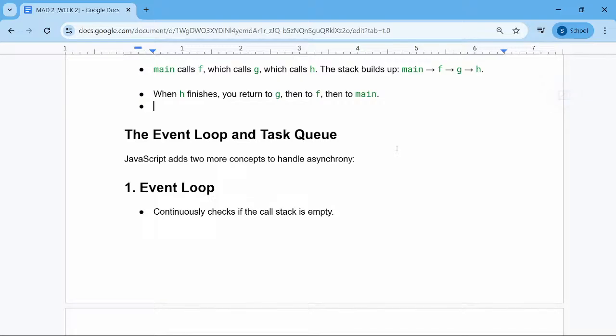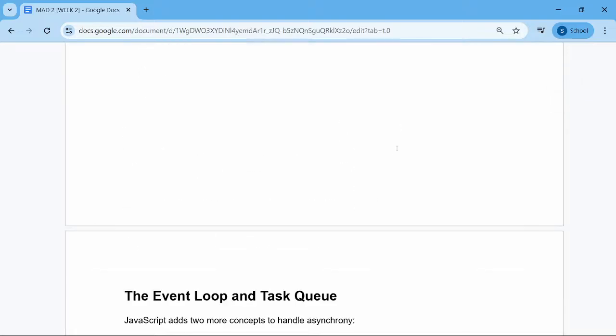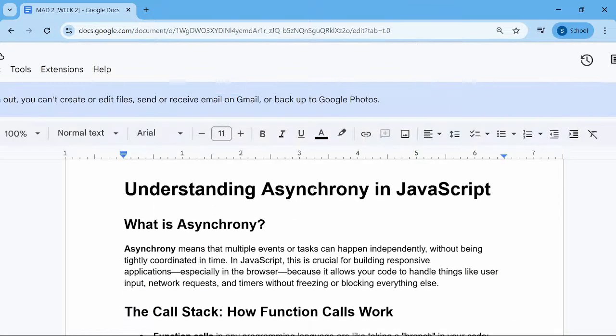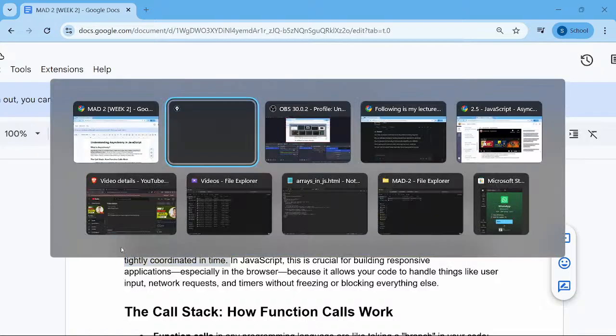Let's bring this down to the next page. The event and task queue. JavaScript adds two more concepts to handle asynchrony. Again, let's remember what asynchrony is: multiple events or tasks can be independently executed without being tightly coordinated in time. Let's understand this line a bit more. What does without being tightly coordinated in time mean? All right, and then we'll increase the pace.